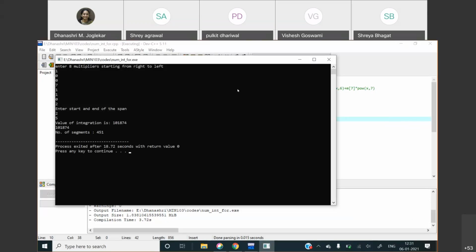So how close is the answer? Yeah, 873 is the online one. Yes. So the number of segments is 451, which we required to get this answer. Okay, so this is one of the very basic numerical integration schemes. There are far better numerical integration schemes than this. However, just for the demonstration, I have picked the simple scheme, which is called the trapezoidal rule.